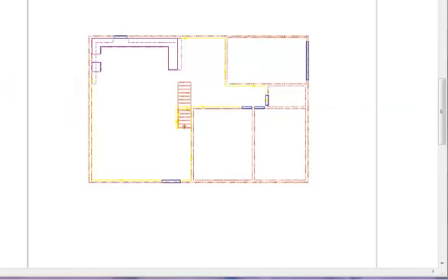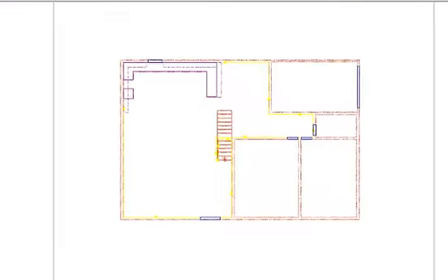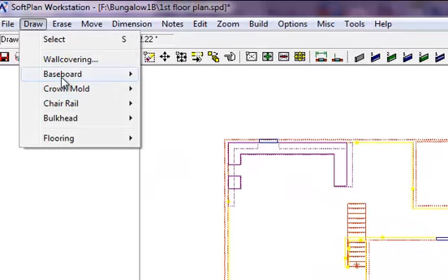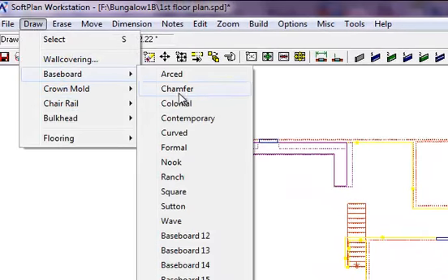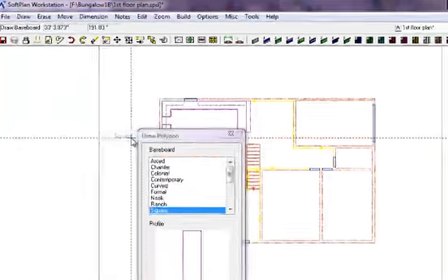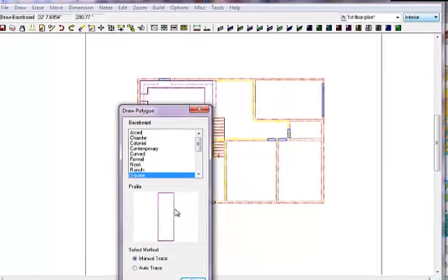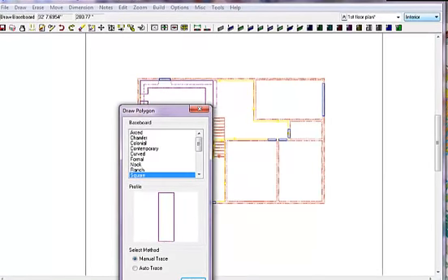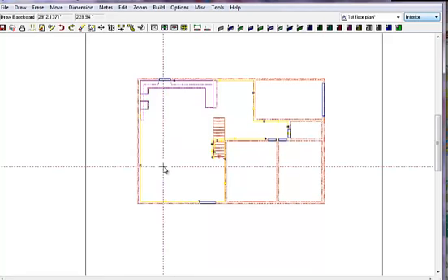So I'm going to add some more details. I'm going to go to draw. I'm going to add in baseboard, and you can choose whatever kind of baseboard you want. I'm going to go with something like a square baseboard, and that shows me what the profile of the baseboard will be. And again, I'm going to do auto trace, say OK, and click on there.